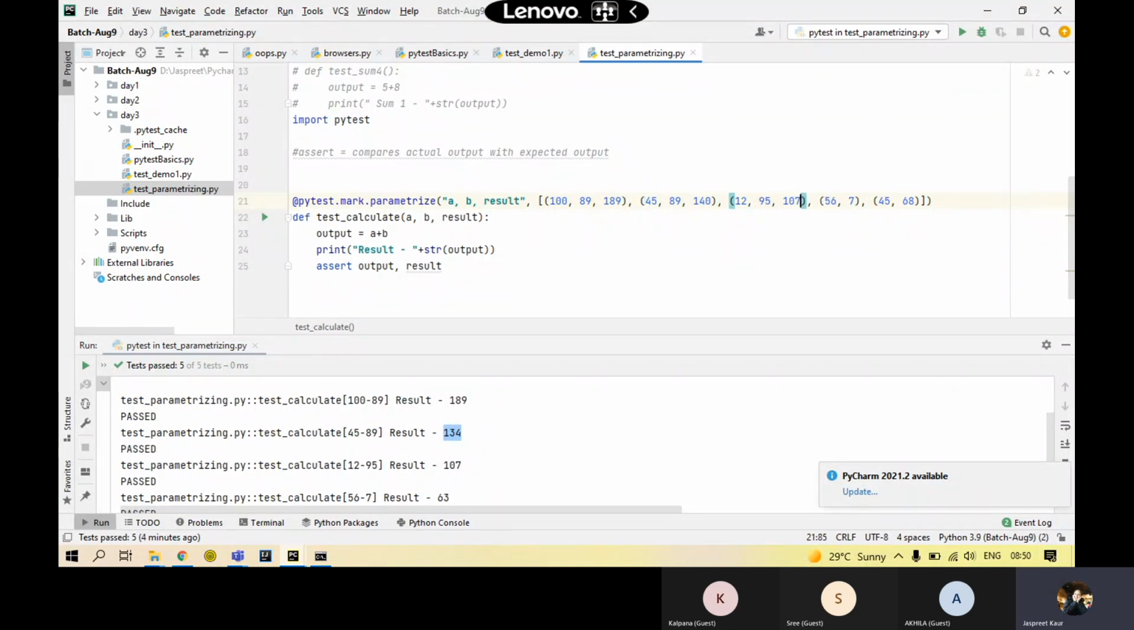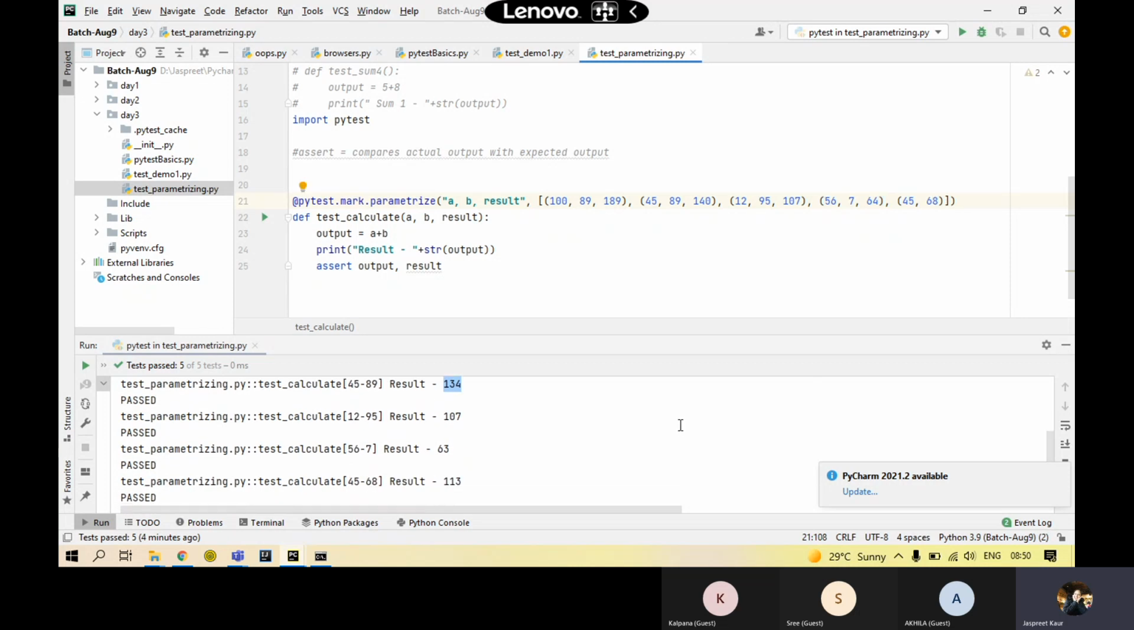Then have 107, then 63 or 64, let's say, the wrong one I'm giving again. And then we have 113. So out of these 5 data sets, I have 2 data sets which are incorrectly getting the result. So how is this assert going to help you in calculating this?